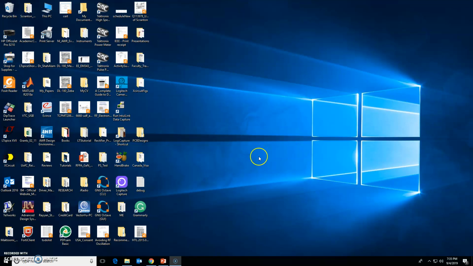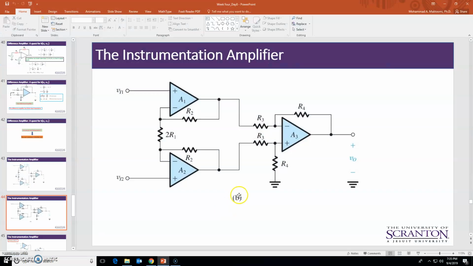Hello, welcome back to this third and final tutorial on Xcircuit, a free circuit drawing program. In this example, I will be drawing the circuit diagram of an instrumentation amplifier. We have three op amps and a couple of resistors and two input signals, the differential input signal here and one output signal here.